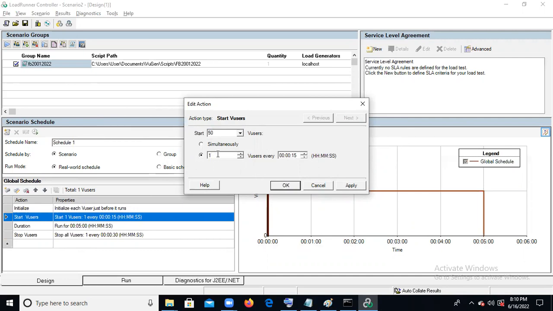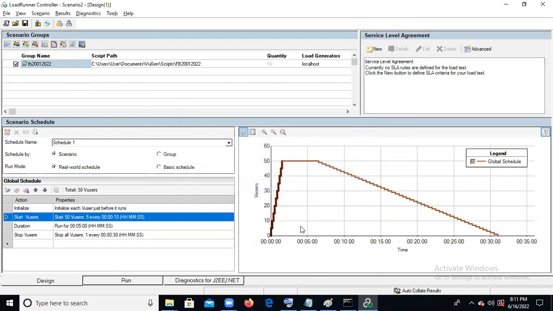I'm giving the number of virtual users as 50 users. Every 10 users will ramp up in 10 seconds. I'm giving 10 seconds. Now you can observe that for all 50 users, every 10 users will ramp up each time.